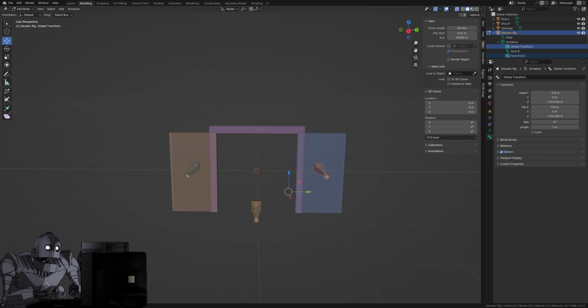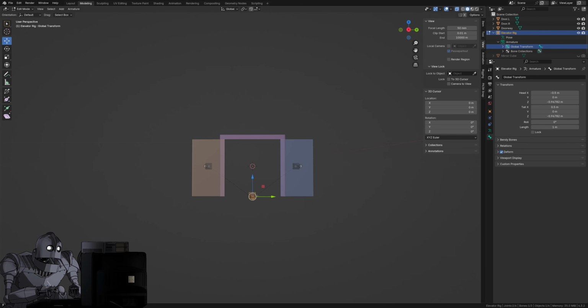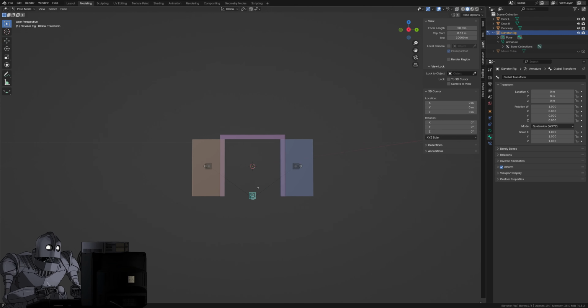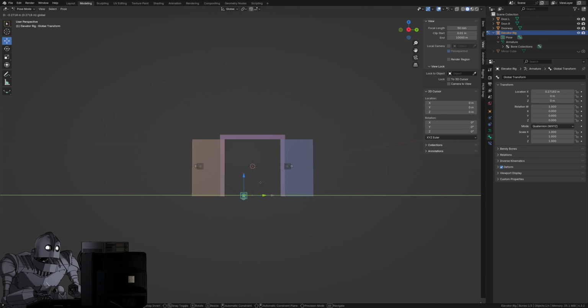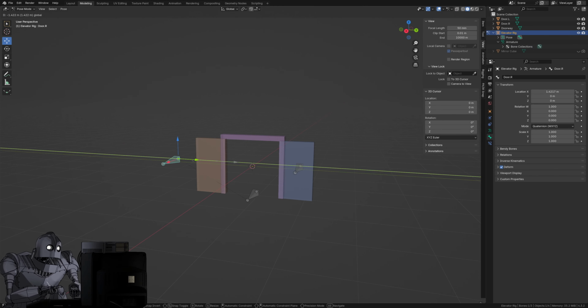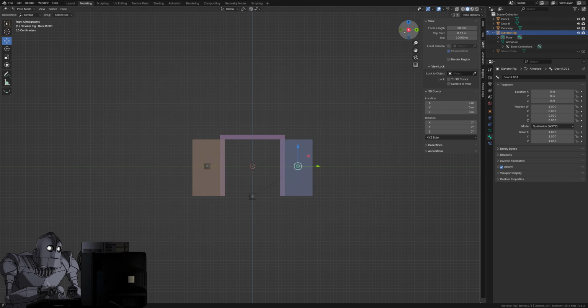So let us attach these doors. We're going to do Control P, make parent, and then keep offset. We'll do that for that one. So now if I Control Tab, we go into pose mode, move this. As you can see, these move with the global transform bone, and then these will scoot in and out. So we have that basic setup.